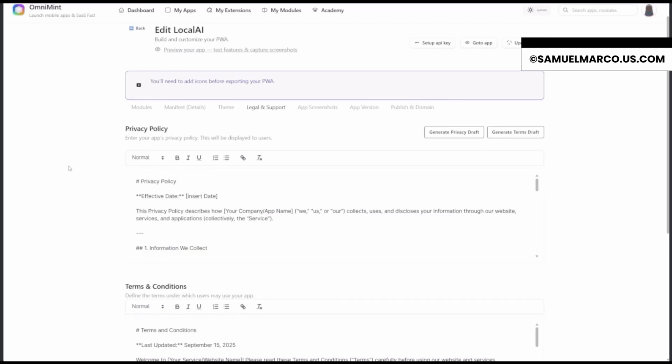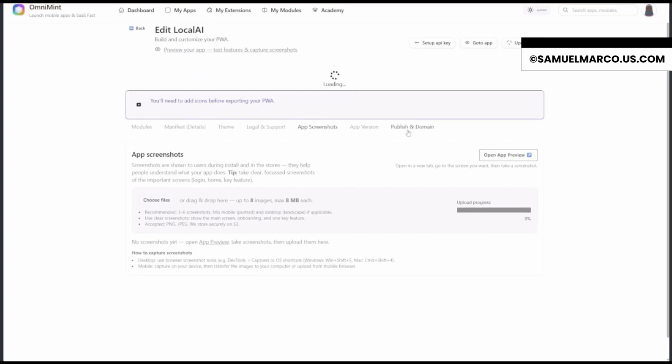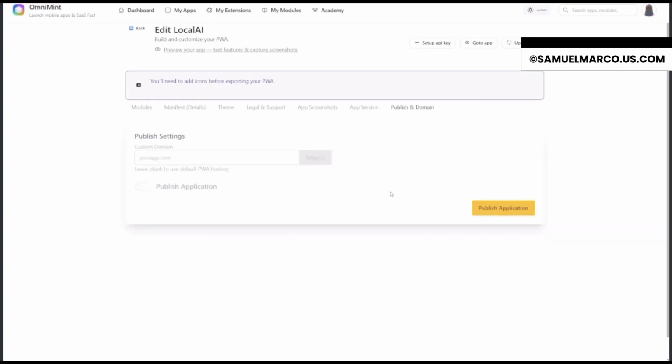Plus, once you integrate your API key as well, you can instantly generate privacy policy and terms and conditions, and you can customize them as you want as well. Once your application is ready, you can upload screenshots as well as publish it to your own domain, as well as on both Android and Apple. If you need anything else at all, we have a lot of training available in the Academy area. Plus, you can reach out to us for any support questions.